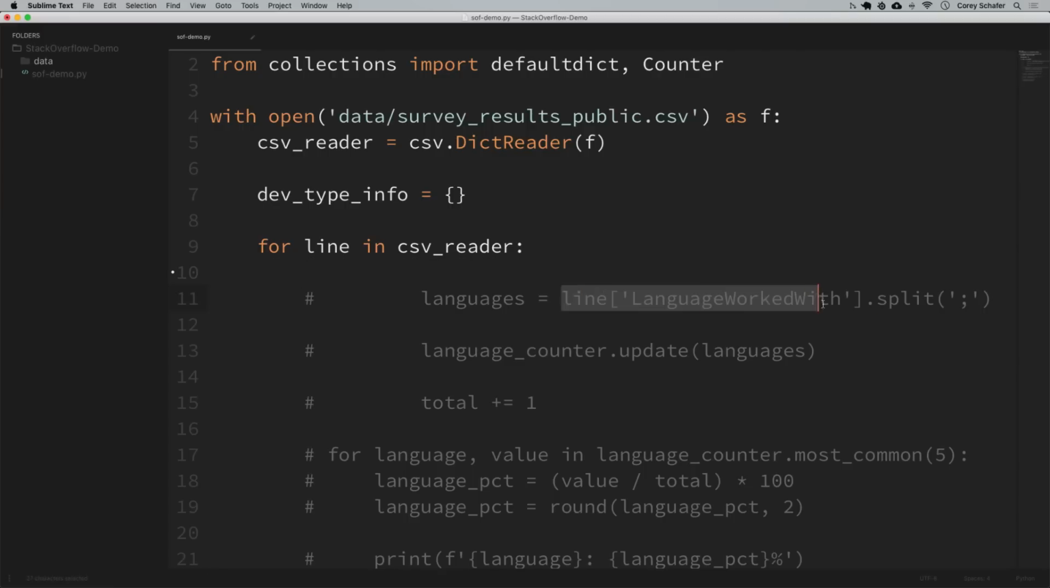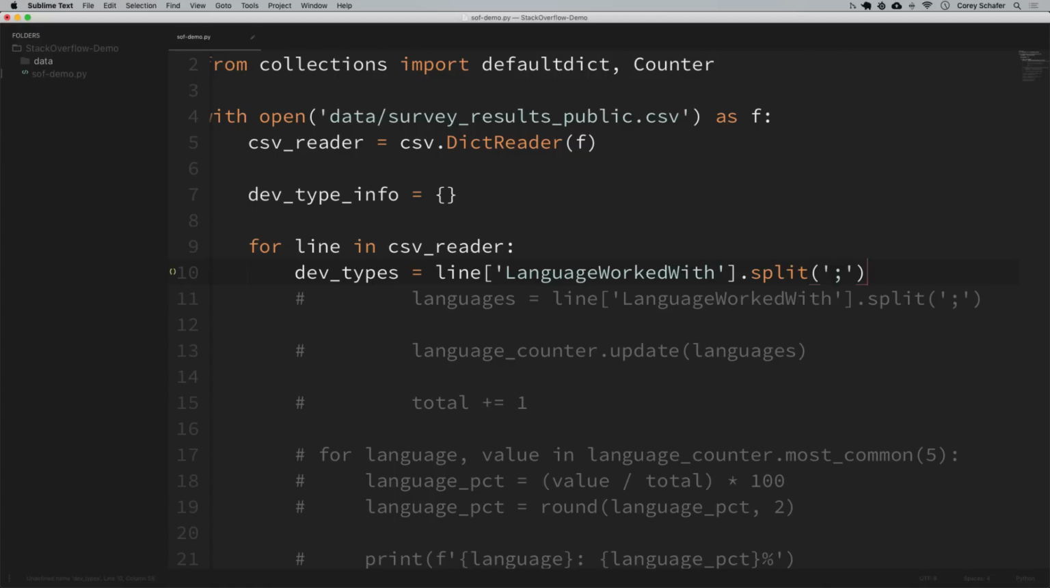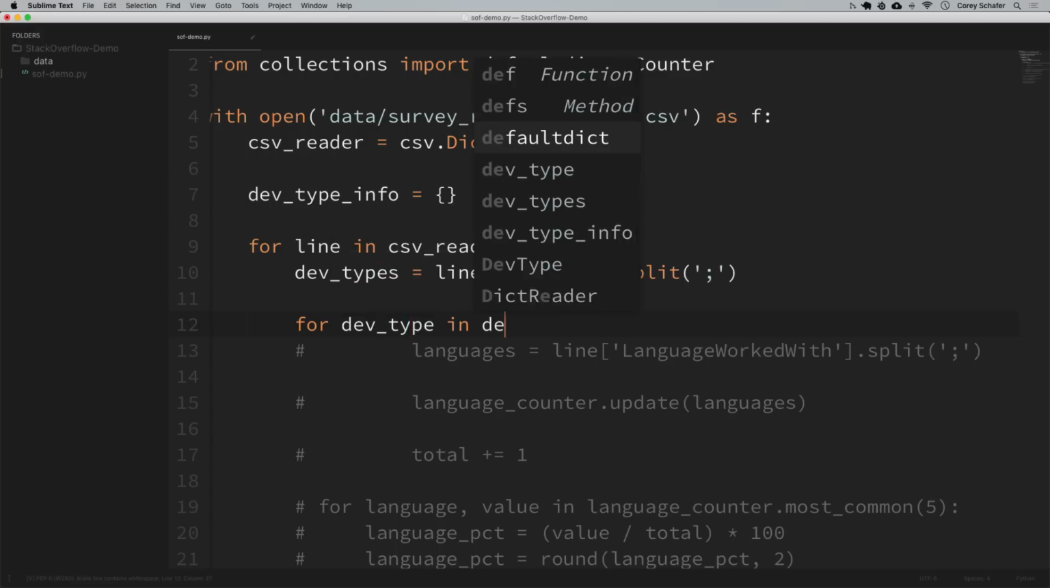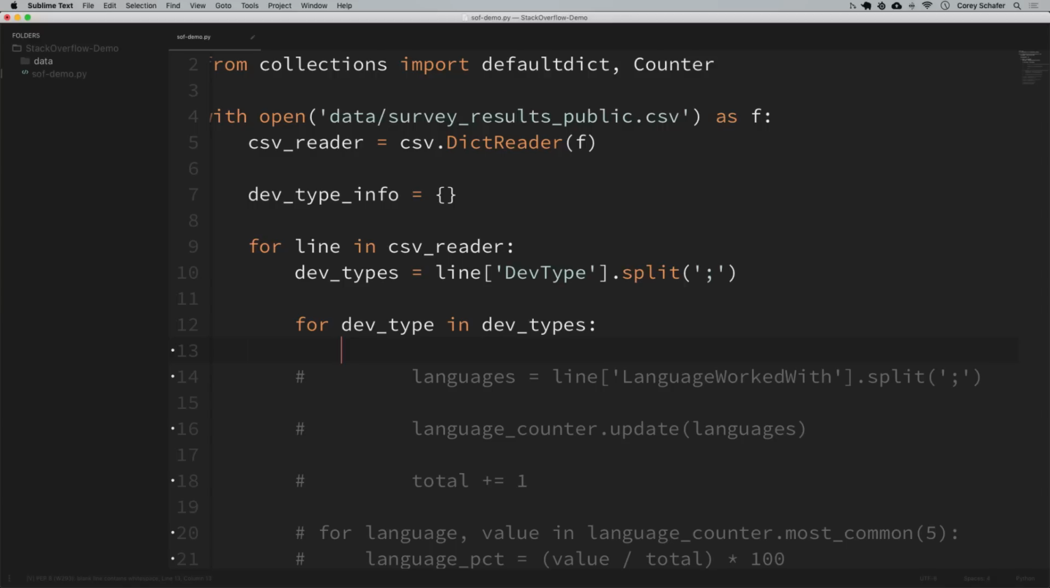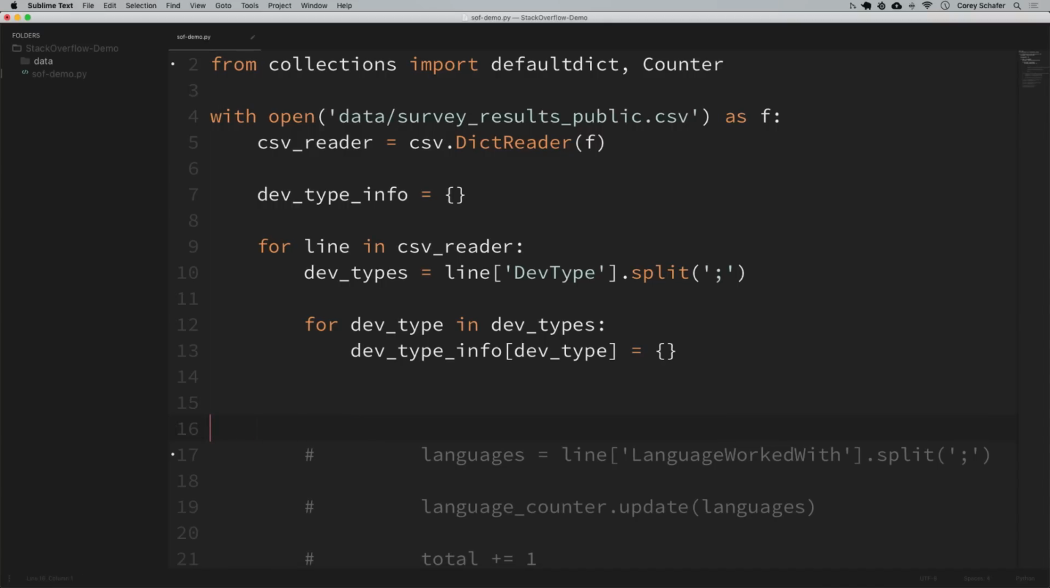So I'll go ahead and copy when we did this for languages, and I'm just going to say dev_types is equal to, and this is called DevType. So we want to split those dev types on a semicolon, and now I will say for dev_type in dev_types. Let's go ahead and create, or say, dev_type_info. And remember, we wanted this to be a dictionary with all the developer types. So we will set that key just equal to an empty dictionary for now. And now I'm going to print those keys from that dev_type_info dictionary to see if it looks like we got all of those developer types.